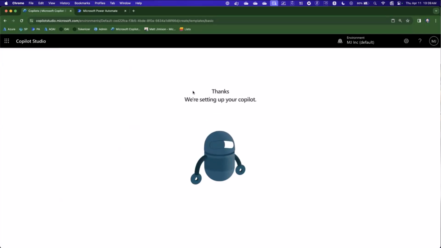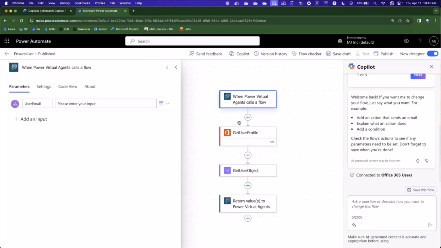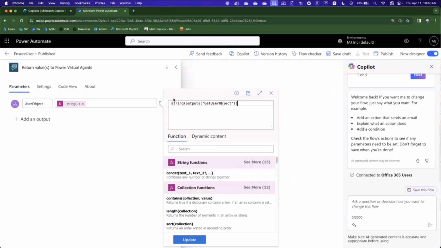And so while we're waiting for this, I have already built a Power Automate flow to save some time. And I'm calling that flow ensure user. All I'm doing is I'm passing in the user email address of the user that's logged in. I'm using just the out of the box get user profile in Power Automate. I'm compiling an object that has properties where I'm going to bring in their city, their state, their country, and their department. So right now, these are four properties that are pretty common across environments, but are not properties that are going to be available by default. And then last thing I do is I essentially turn that into a string and send it back to Power Virtual Agents or Copilot Studio.